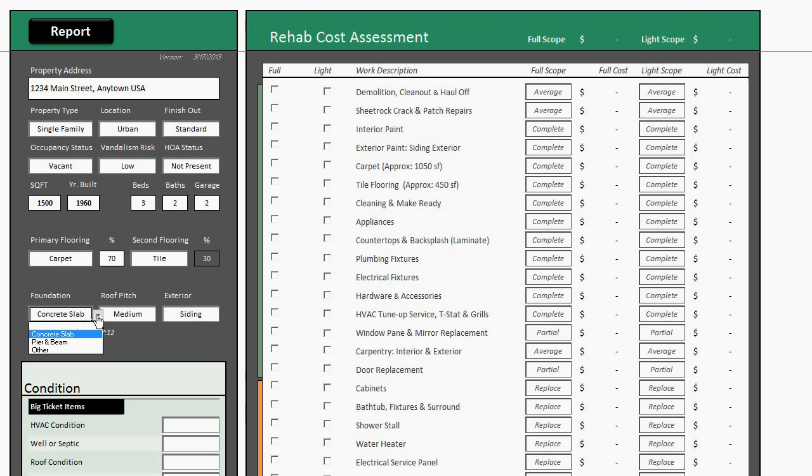We can also put in the inputs as far as the foundation type, pier and beam, concrete slab, other, roof pitch, which will drive the roof calculation, and then siding, the exterior cladding, whether it's siding or masonry. So once you input that information, the behavior of the tool has been set. And as you go through and you click off the different things that you want to do, say you want to do demolition, clean out, and haul off, you can see it's very click friendly.